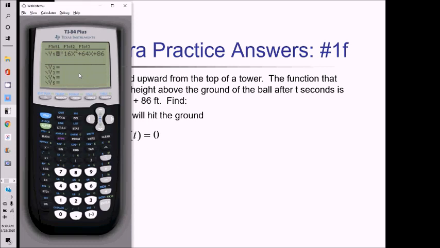So recall that I stored my s function as y1. I'm just going to graph it now and see where it touches the x-axis. And for my window, well, we don't need negative time, so I'm going to use a window from 0 to 10. And let me just do a zoom 0, and see what happens.